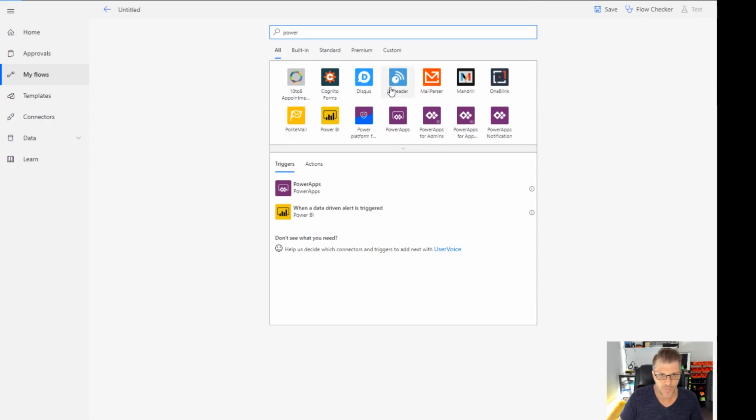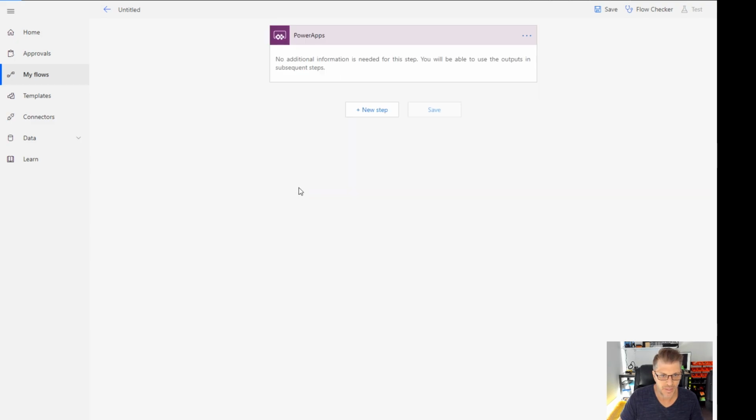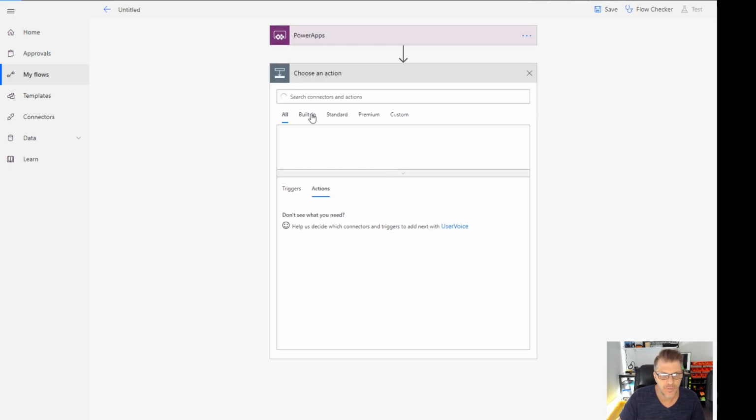The first thing I'm going to look for is PowerApps. This is my trigger. What I'm basically saying is I want to integrate this flow with my Power App, and that's where the trigger is going to come from. I'm going to call this flow from my Power App, and it's going to start those flow actions.